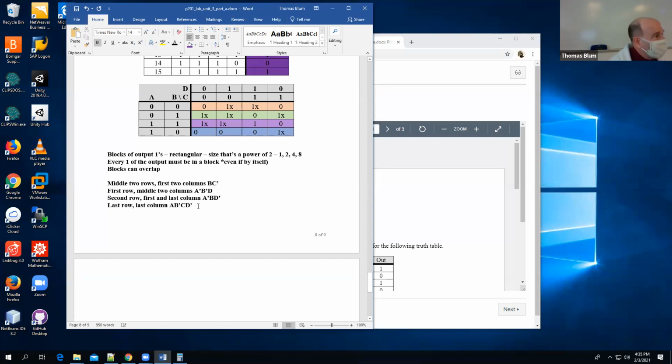One more guy to deal with. Third row, middle columns. Middle columns, that's right. Middle 2. You're allowed to overlap. So you're going to have to put these 2 together. This guy was already taken care of, but he makes this guy a bigger group, and groups can overlap.